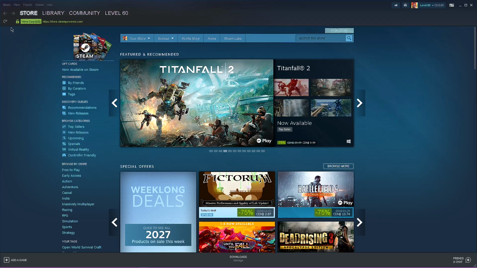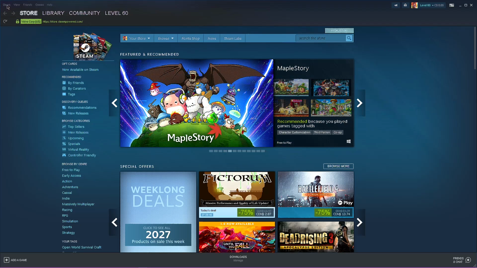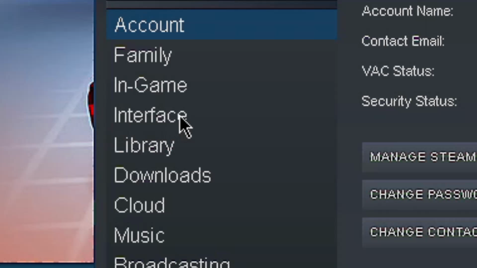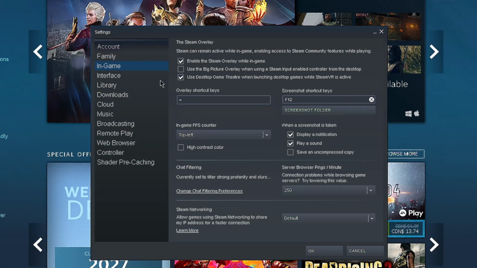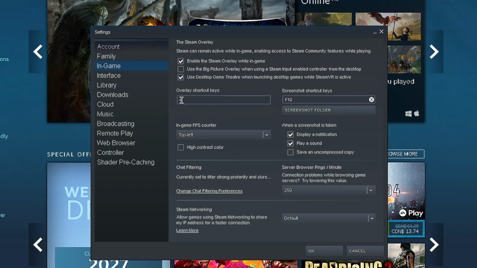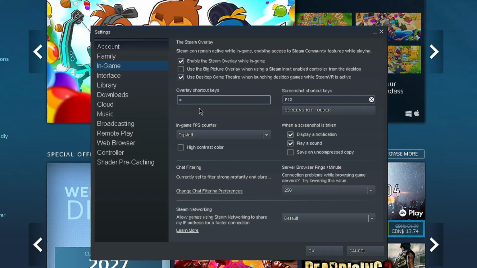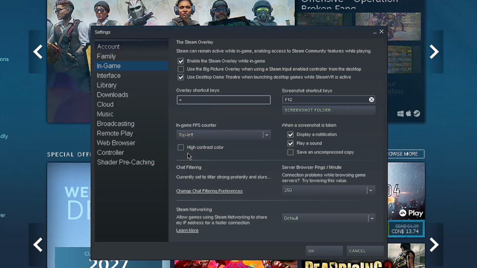So first you're going to want to go up into the left side of Steam. You're going to want to click on Steam, Settings. Then you want to go to the in-game tab. First thing I suggest doing is rebinding Shift Tab to something else that isn't going to get in the way. For example, equals. In my case, I put it to equals. This is also the same place where you can get your FPS counter.